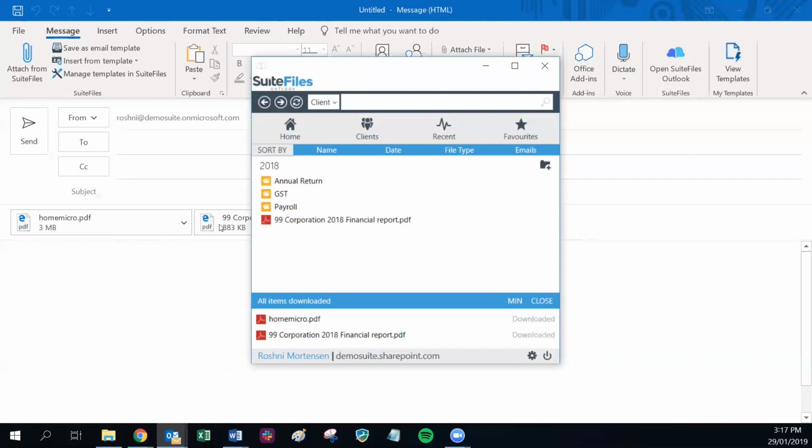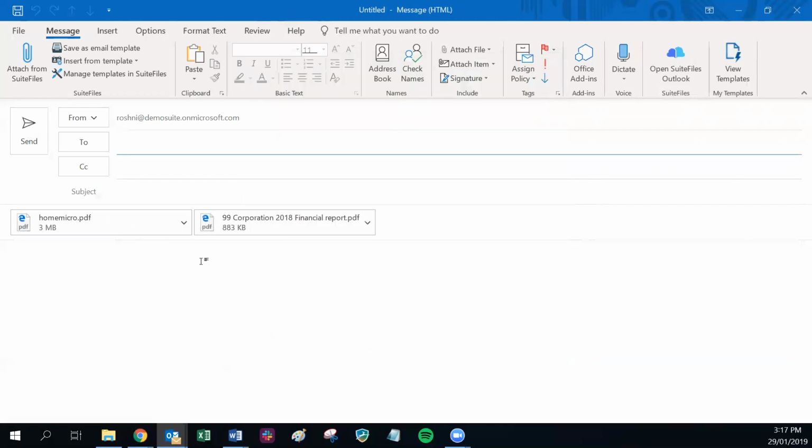And you'll see them upload. And once you're done, you can simply close that window, and a copy of those files will be sent via email to your client.